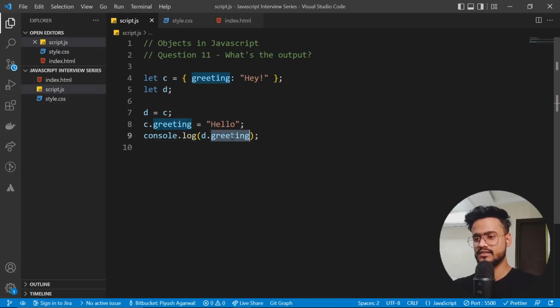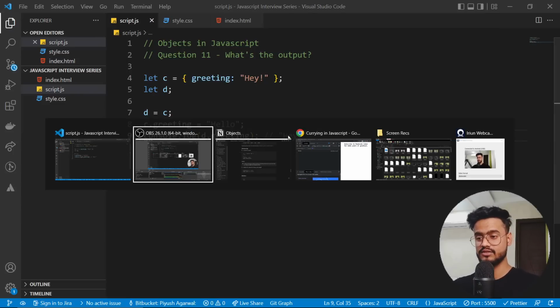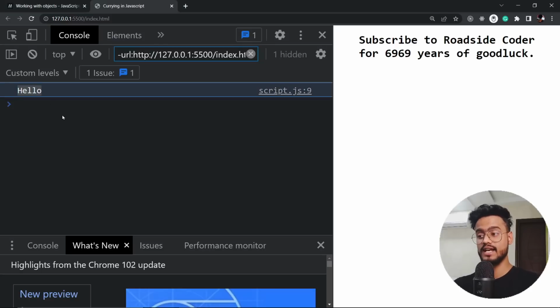So what most people think is, okay, fine, we have changed C over here, but we are printing d.greeting. So obviously D was given the value of C earlier, which should again be hey. So output should be this, right? But that's not going to be the case. If you go and see the browser, we get hello.